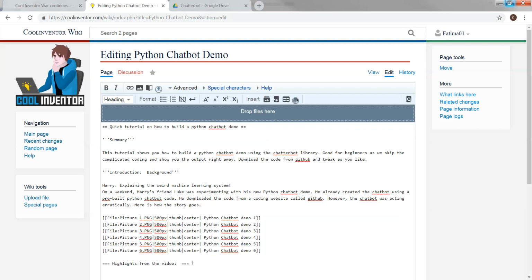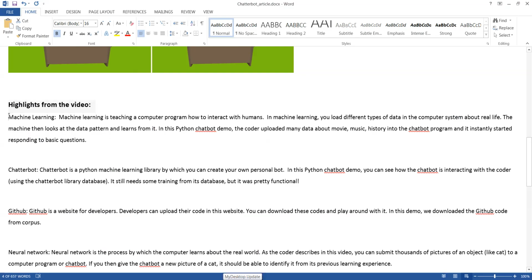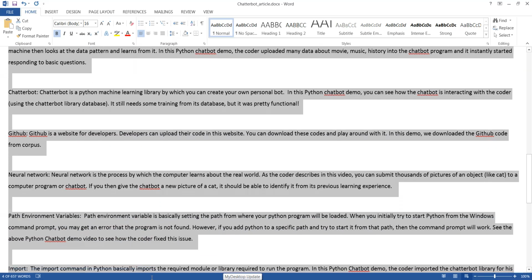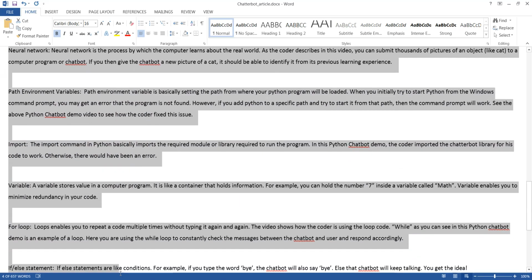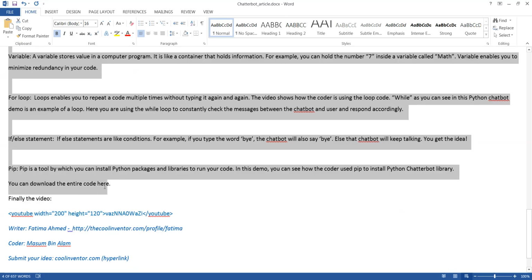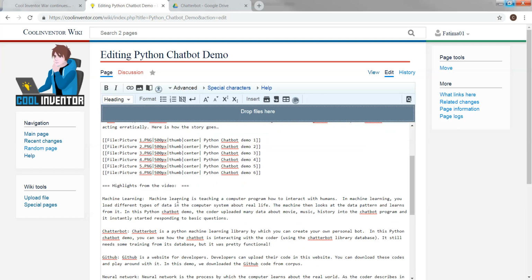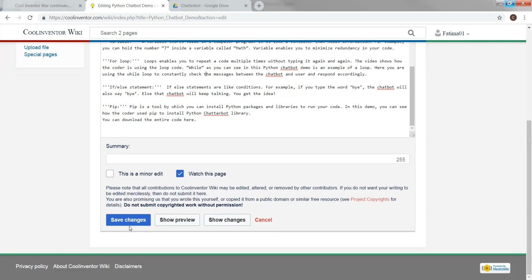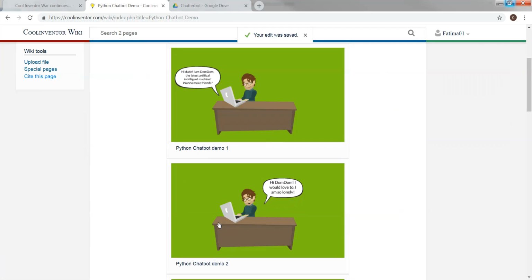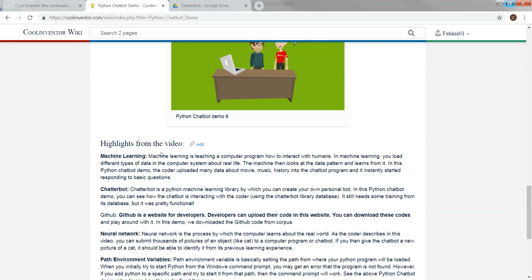So highlights from the video, and all I'm gonna do is copy everything from this article right until where it says you can download the entire code here. So copy this, paste. So now you can see that I've added highlights from the video, machine learning. So these I usually put them in bold. So let's go ahead and save our work. And you can see that this highlights from the video has been added in this wiki.